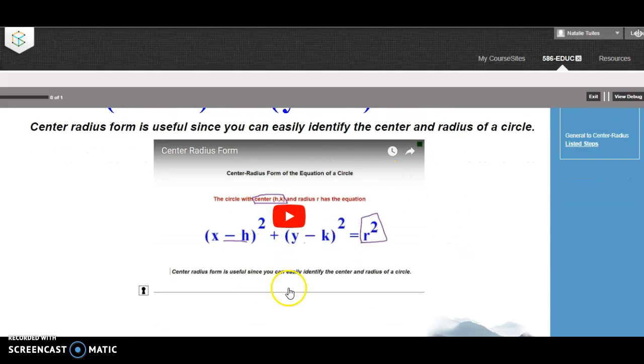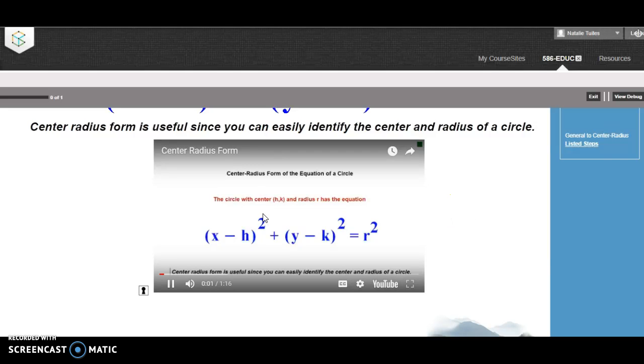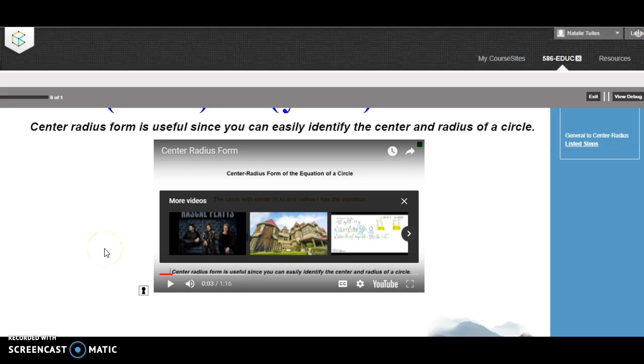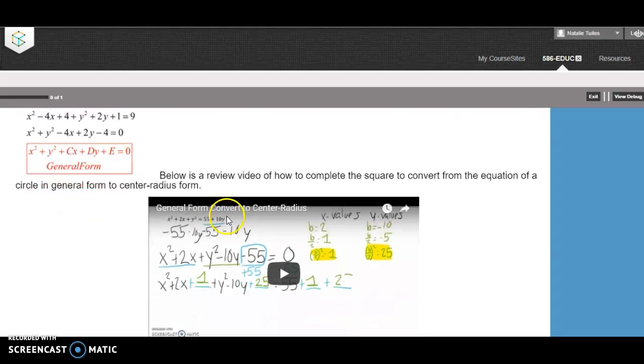This is the first video. This is embedded, so you'd be able to view this if I press play. The center radius form without actually going to YouTube, so everything is right here for you. This is the equations of circles in general form, and this is the video that is linked through the sidebar, so how to convert from a general form to center radius form.